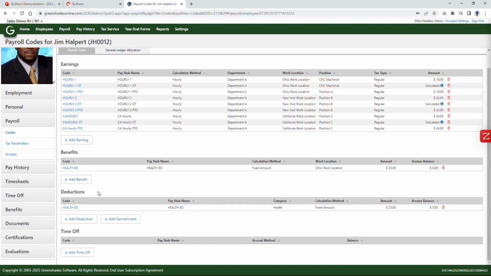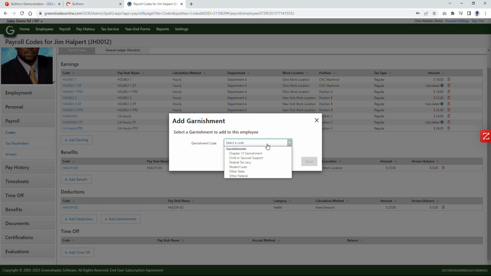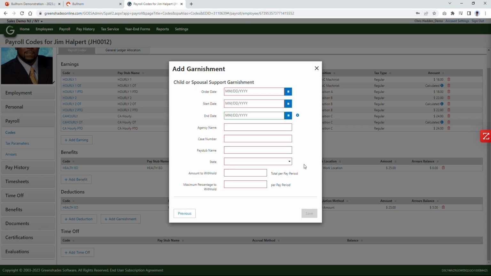We can also have our benefits and deductions managed here. In this example, we have health insurance, but this also can include wage garnishments. Be it child support, federal tax levy, or student loan, whatever it is that this worker might be dealing with, those orders can be created and assigned to the worker directly in Greenshades. Once those orders are live, during the pay run, Greenshades is going to automatically calculate those disposable earnings for that worker to ensure that the maximum amount is taken out of that employee's paycheck within the law, to ensure that their take-home pay is protected, but to maximize those garnishment payouts.